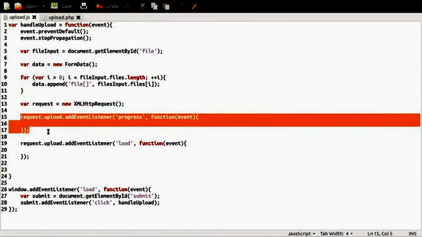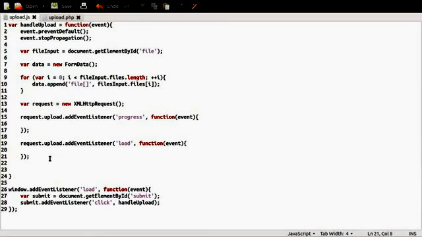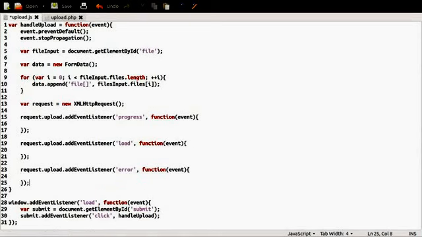Once the upload's complete, we're also going to add an error listener, just in case you want to handle errors in some way. So request upload add event listener error, function event, and so on. Okay, there we go. Right, oops, tabs fixed.